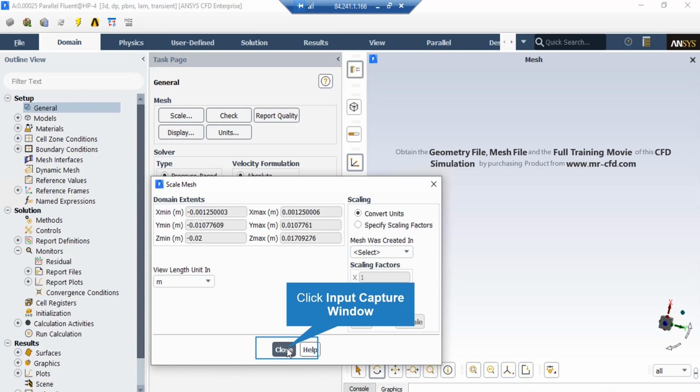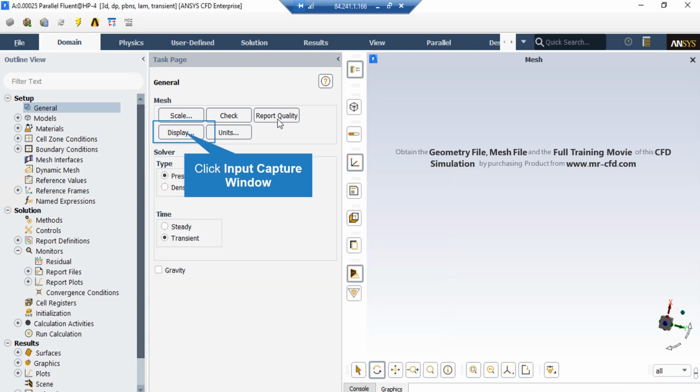For example, your geometry and mesh was designed in software whose default unit was millimeters. By activating these scaling factors, you can change this factor to your desired factors in order to set the length to the appropriate unit. By clicking on the display button, a new window will appear in which you can see different parts of your geometry.